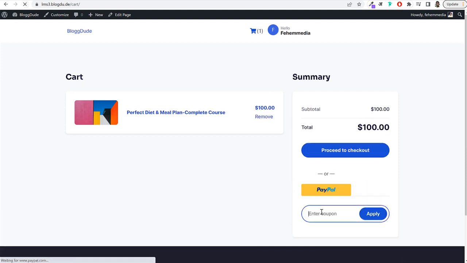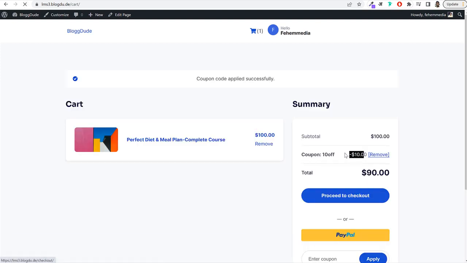Now let's first refresh this cart page. Now if I enter this coupon code, 10 off, and click on apply, here as you can see, I automatically got 10% discount. Now I have to pay $90.